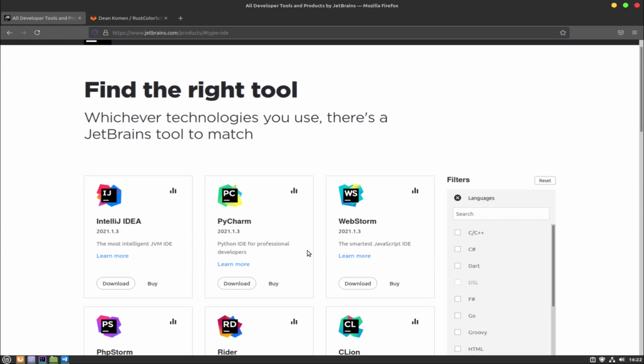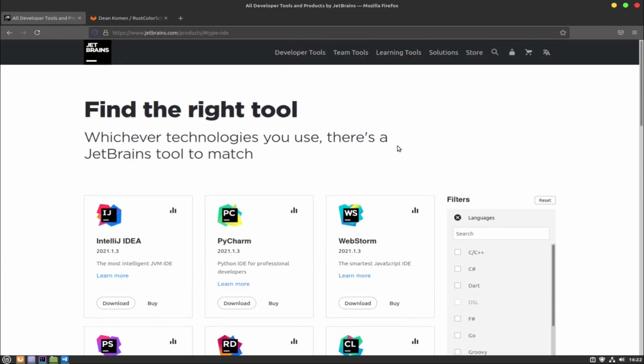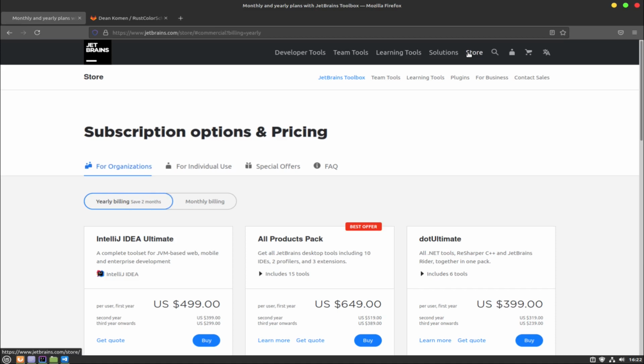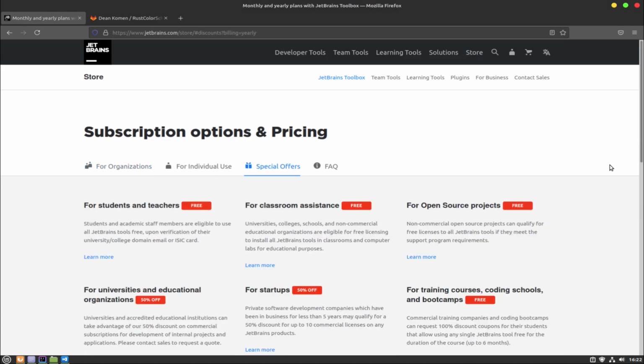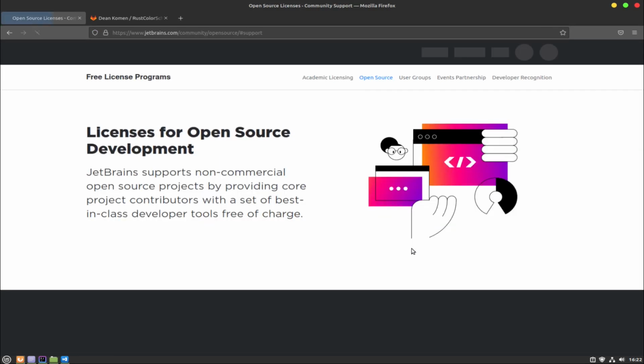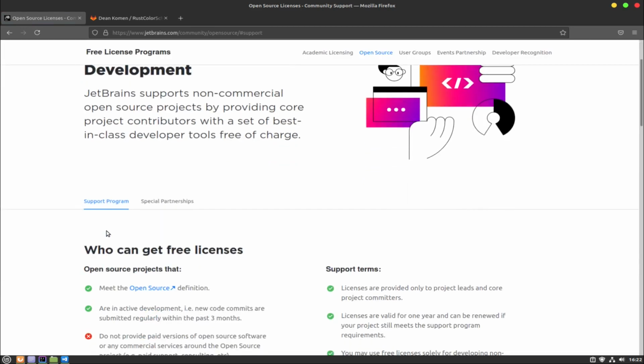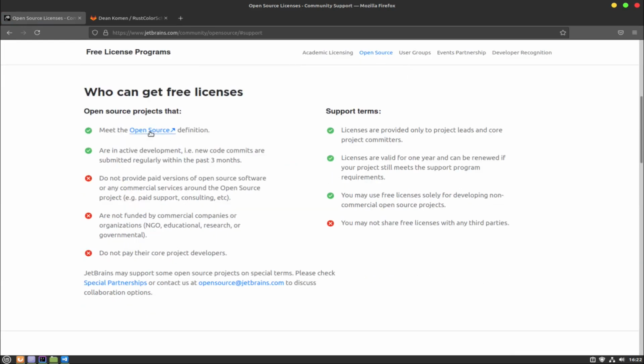But if you want to get all of this stuff for free, okay, you can go to store. Then here you got for organizations, individual use, and special offers. You click on that. And yeah, there's a whole lot of special offers that they've got for people. And this is for, the one that you're interested in is for open source projects. And you click on learn more. And what's going to happen is you can read through here. You can click on this open source link over here. It tells you what they define as being an open source project.